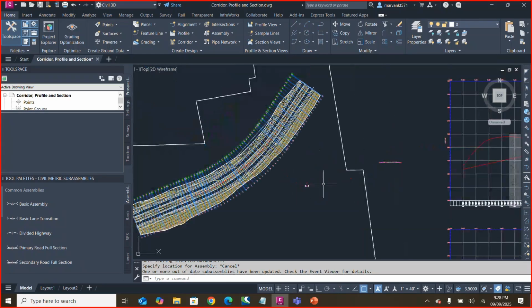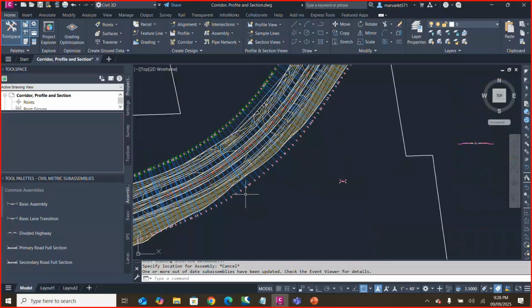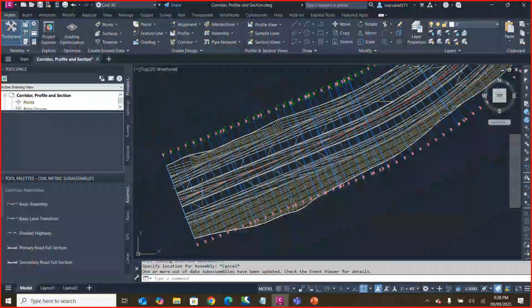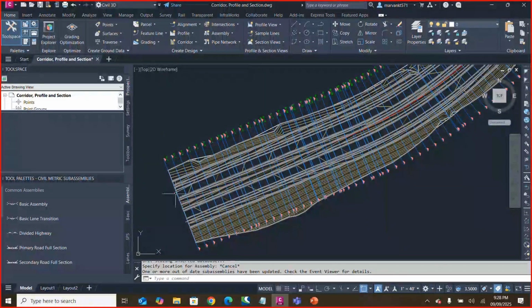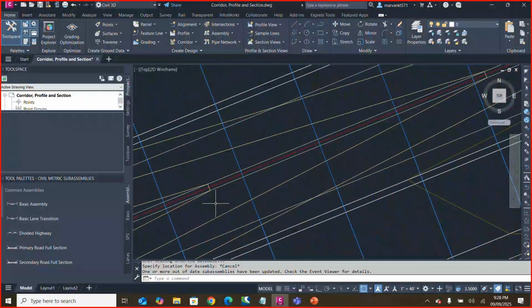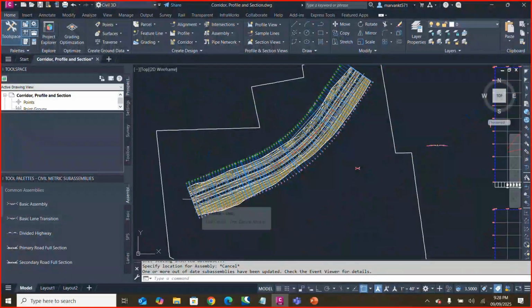Then once you've done that, you can see here some blue lines I have placed. These are all my section lines I have placed through my alignment stations. Normally when you create the alignment, it has start stations and end stations. In between, according to how you give it, the stations will be created. So I created these section lines at all the stations. Once you create that, you will get the sections here. You can see the section views.